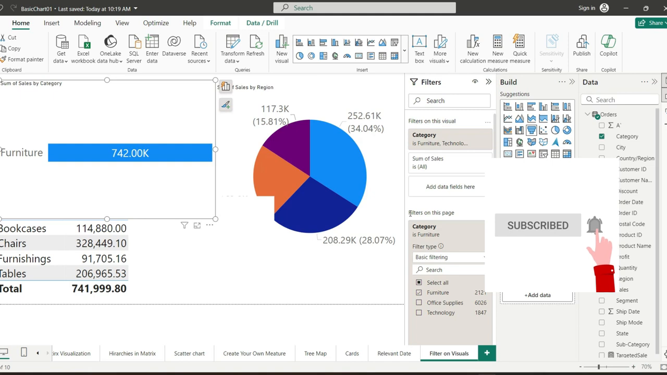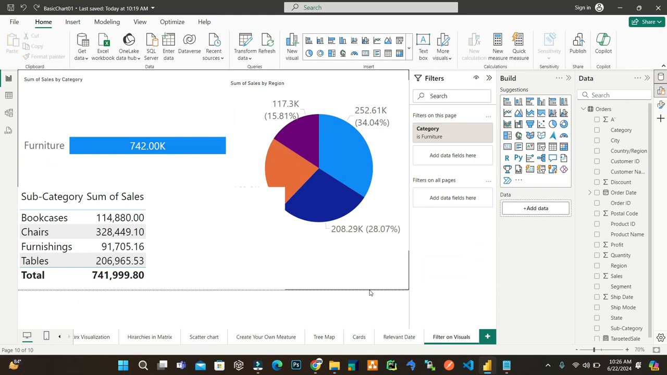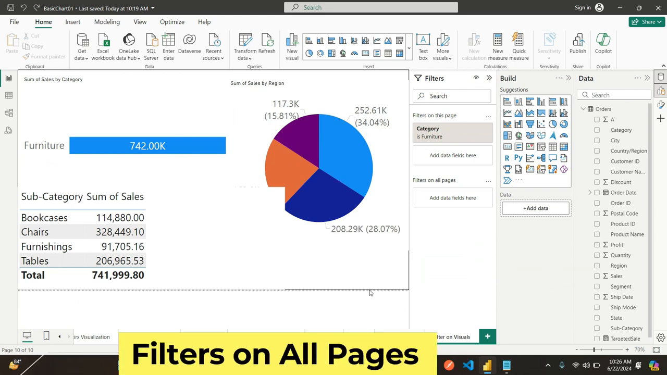When we apply the filters on this page, then all the tables or graphs or any data on this page will filter automatically based on this criteria. We'll go for the last topic, that is filters on all pages.